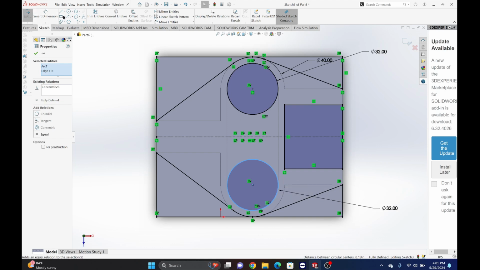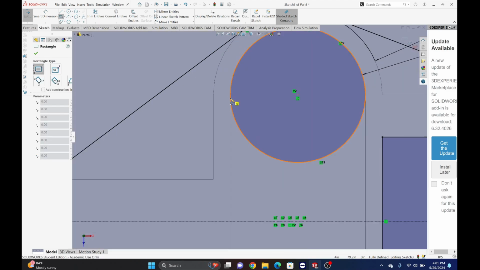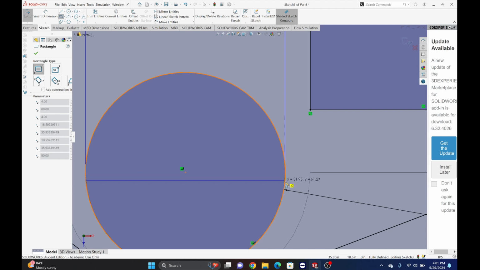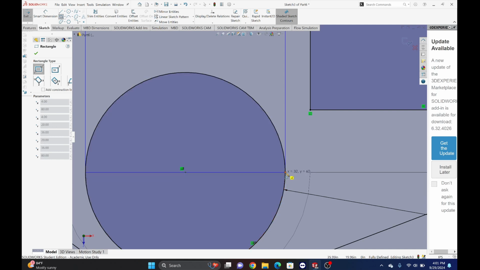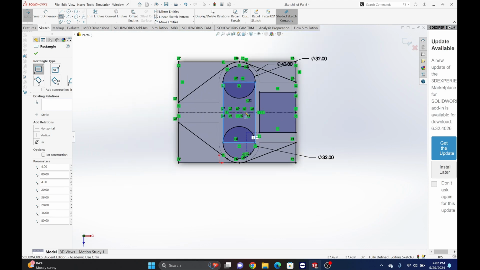Now I want to put a rectangle. Okay. This rectangle, I'm going to start it right at the center. This one here, right at that point right there. Right here. And I'm going to come right at that center right there. Now I can get rid of some stuff.